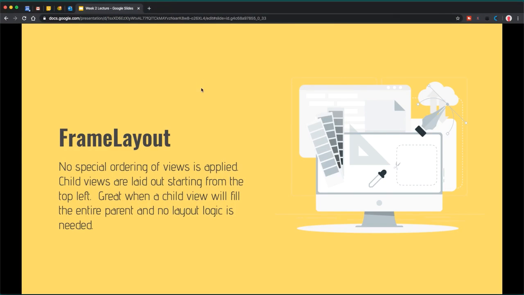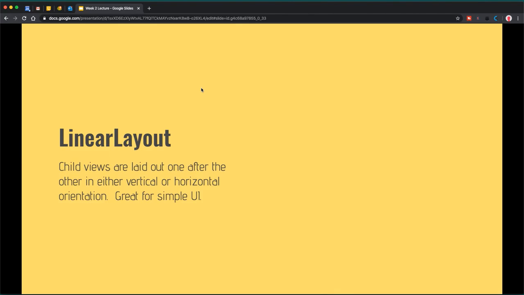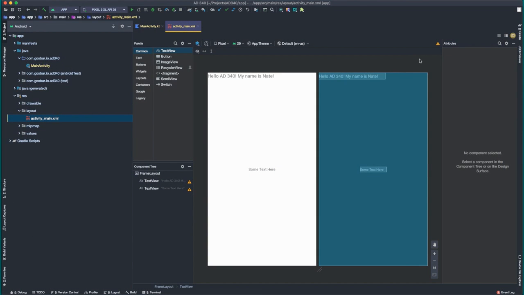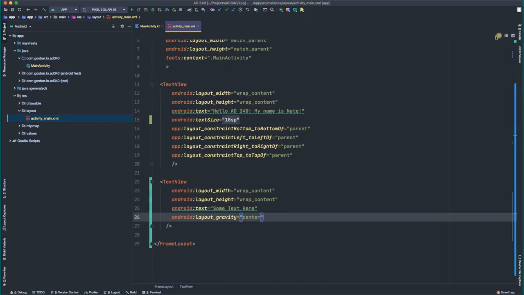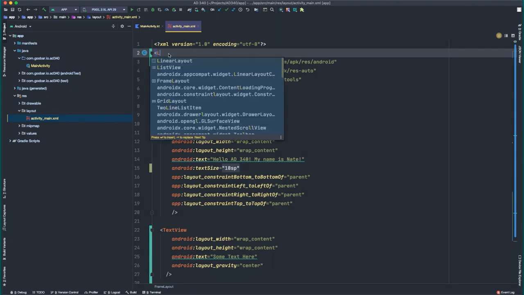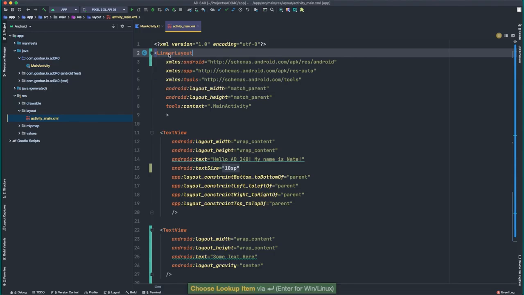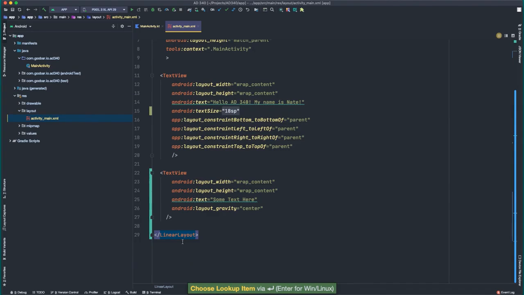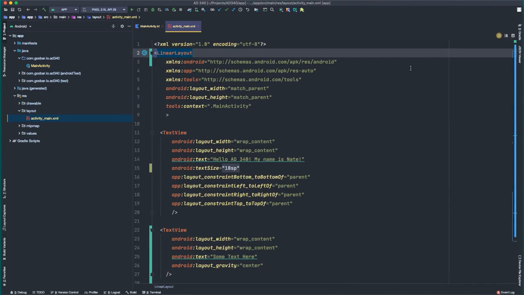So that brings us then to linear layout. In a linear layout, child views are laid out one after the other in either vertical or horizontal orientation. And these are really common and really great for simple UI. So let's jump back over to Android Studio. We're going to go back into our XML view here. And so now we're going to replace FrameLayout with a linear layout. And good, the bottom one has been updated for us.